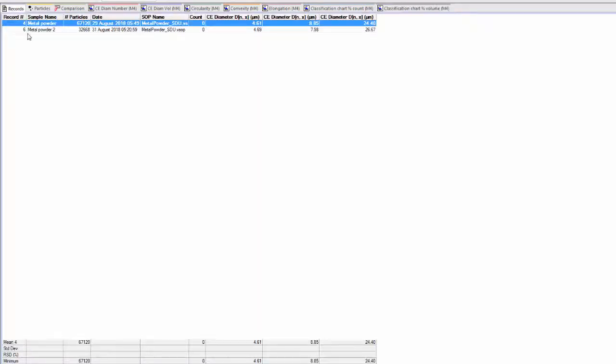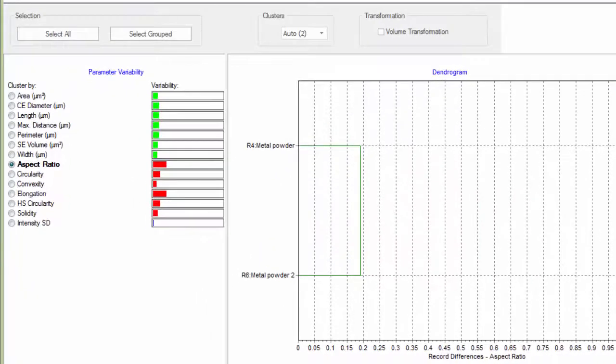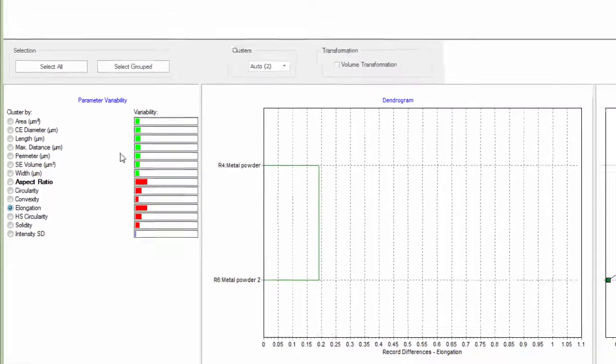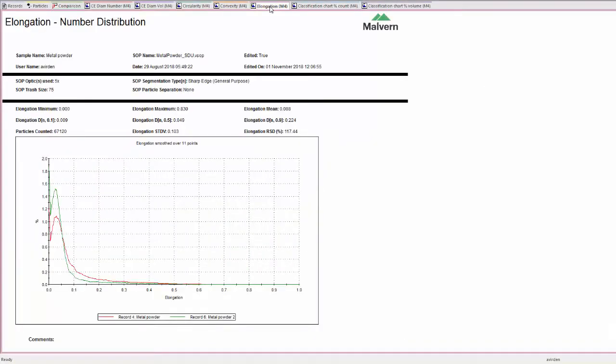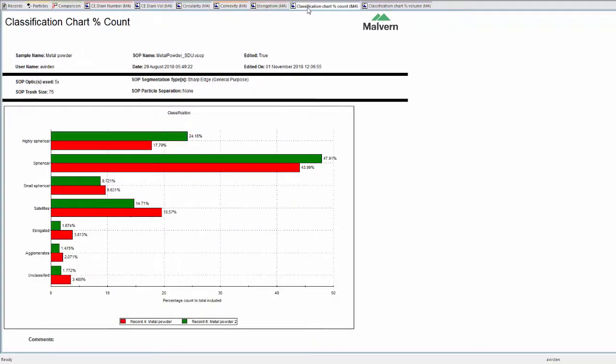When multiple samples are measured, the comparison tool can be used to show the variability of size and shape parameters. Size parameters are displayed in green, shape in red and intensity in blue, and the longer the bar, the greater the difference. Here, aspect ratio and elongation show the greatest difference, which can be seen in the elongation distributions. The classification results can also be compared across multiple samples in percentage count and percentage volume.